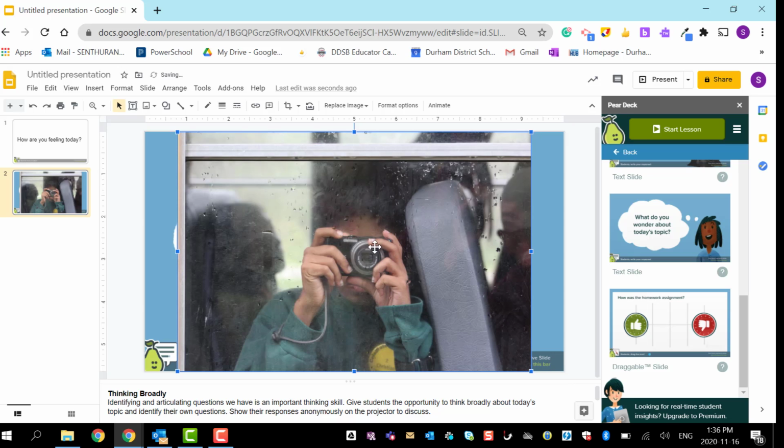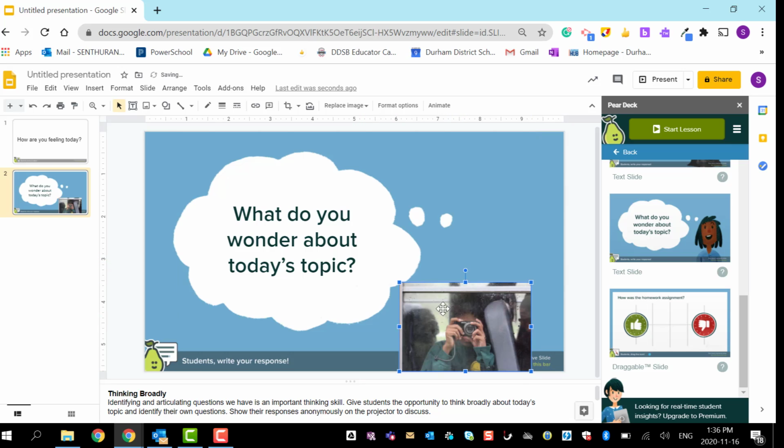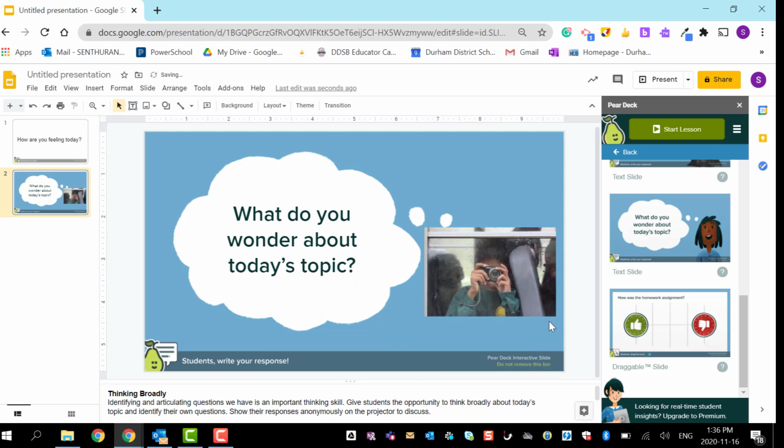It's going to be taking up too much space here, so I'm going to make it a bit smaller, so like that. So you can change anything you like, pretty much sky's the limit, so you can do whatever you like. One thing before we move on, I want to mention that please at any given time do not erase this part. If you erase it, you lose the functionality of Pear Deck.